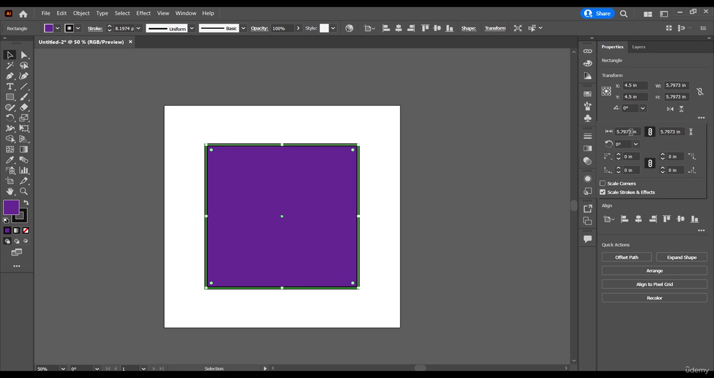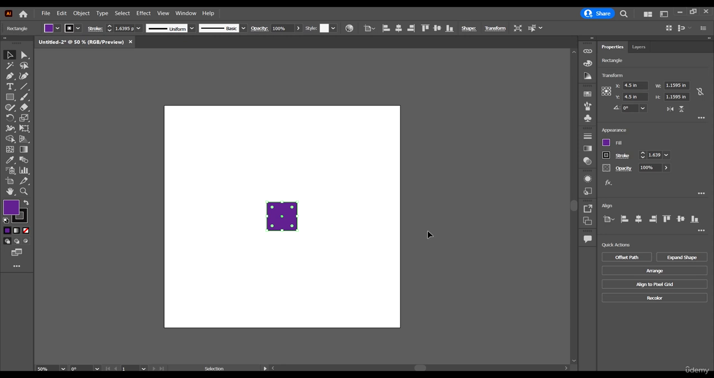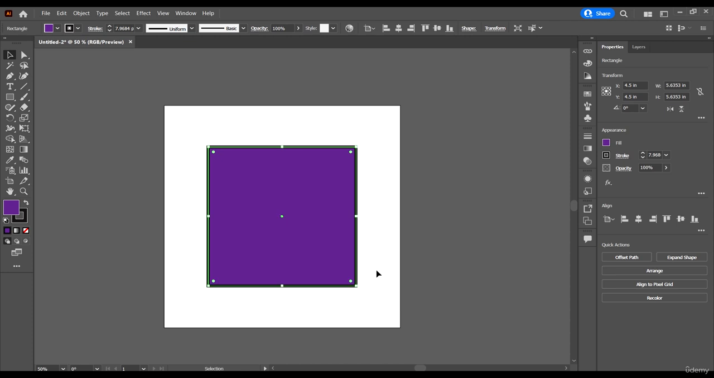And when we come here, we can make this divide by 5, and now we have it reduced by 5. Remember, they are linked, so we have everything happening evenly. So that's the little tip I have for you regarding the transformation of objects.